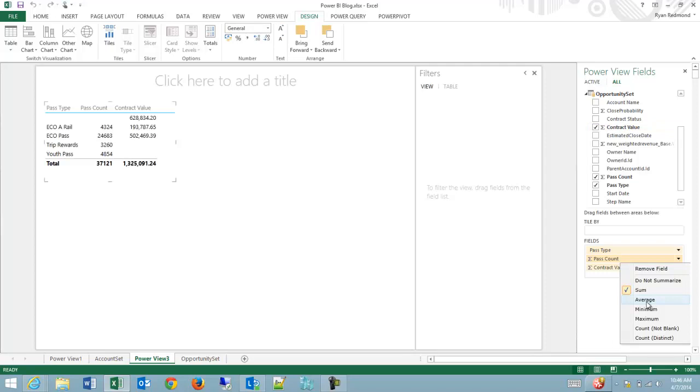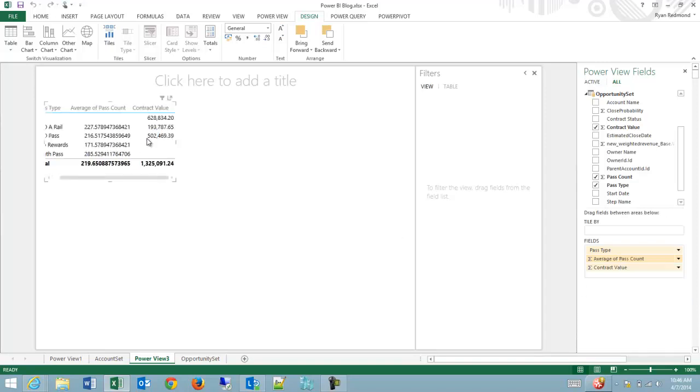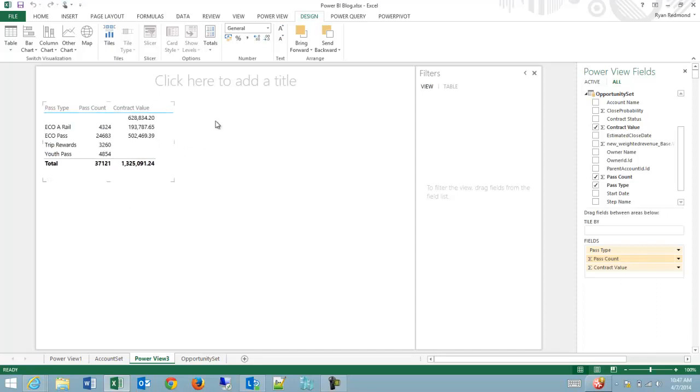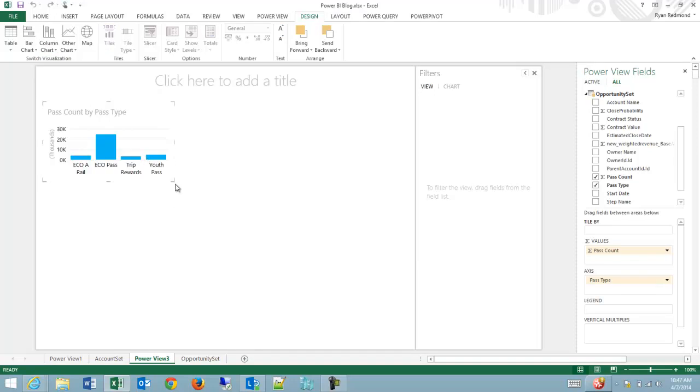I could do an average, so instead of a count of how many eco rail or eco passes, I could do what is the average. So I know an average eco rail contract is for 227 passes, an average eco pass contract is for 216. I could change this back to the sum or just a count instead of how many of each type. And then what I can also do is I can drop the contract value off, and I can highlight this, and I can convert this to a column chart. So I'm going to go do a stacked column, just a little bit more visually pleasing.